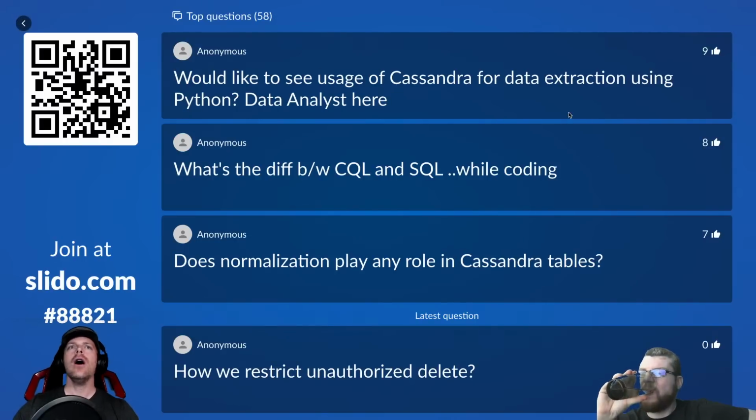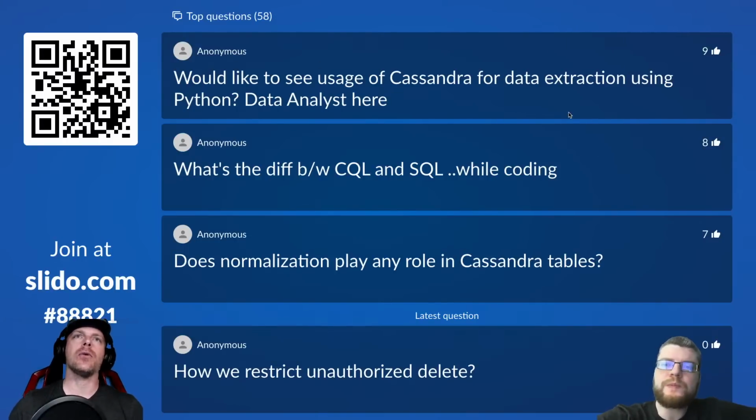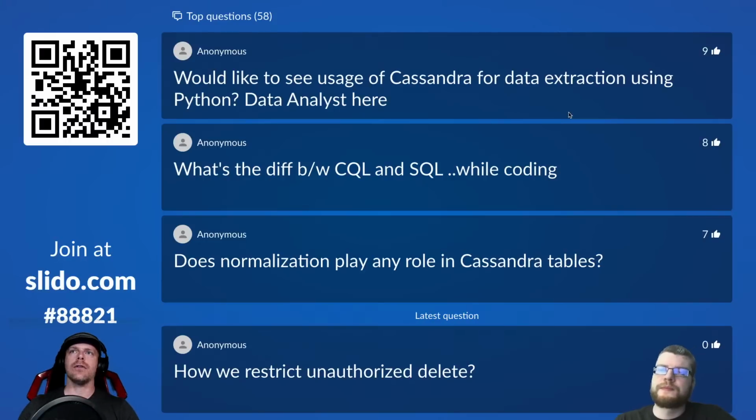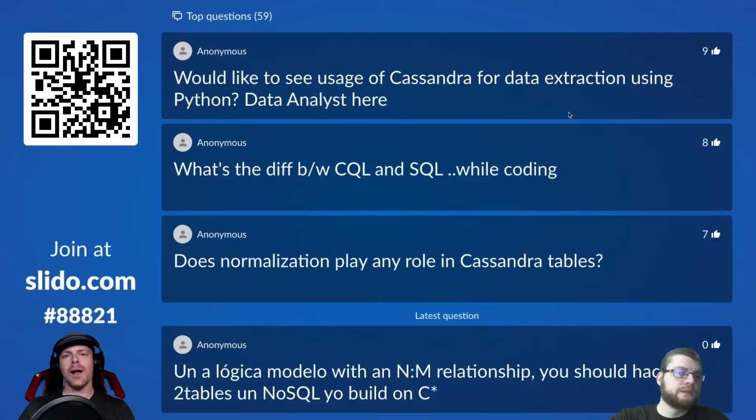Okay, so I did already promise the folks who were asking about the usage of Cassandra for data extraction using Python. The answer, by the way, is yes, you can totally do that, but you're looking for an example. I still don't have one for you, but it's on my plate. So I'm just going to leave that there and move down.